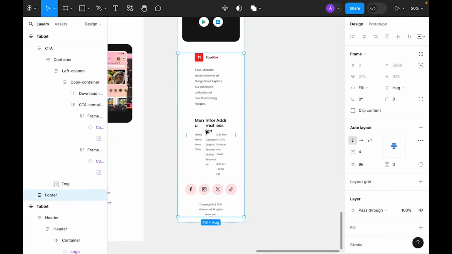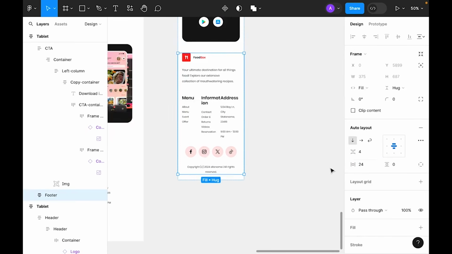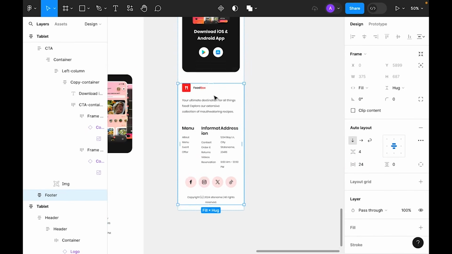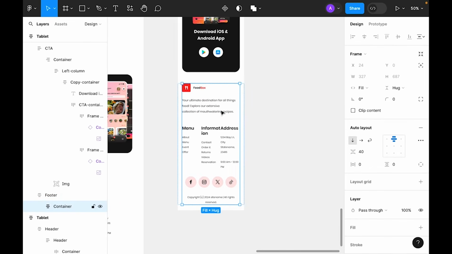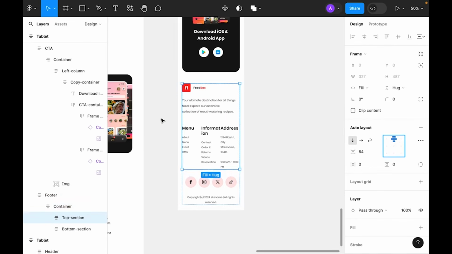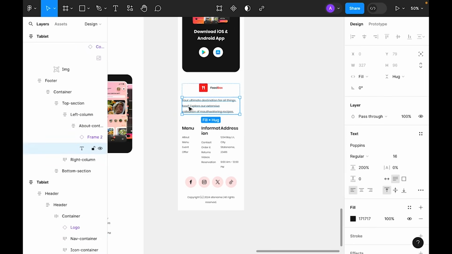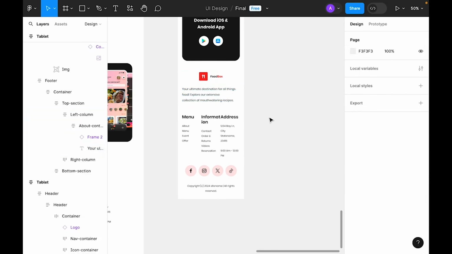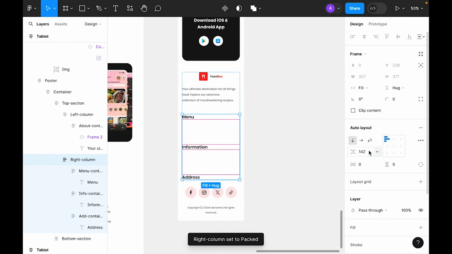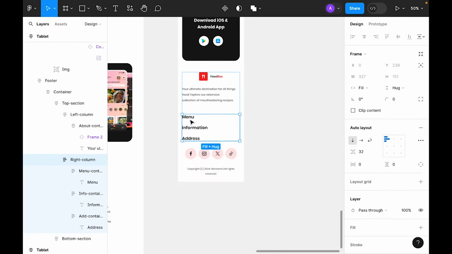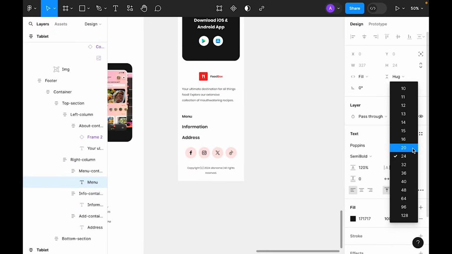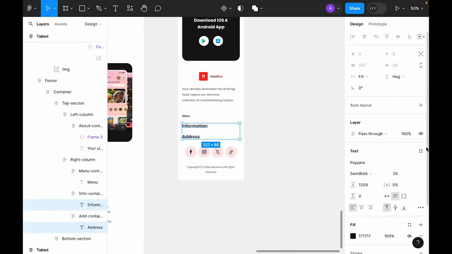Okay, now let's go to the footer, and for the footer, let's first change the padding to 24, and for this section, let's try to make it center. Okay, so inside the left column, yeah, let's try to make it center. For the text, I think let's leave it like this, left aligned, and now let's remove these links, select these links, and now let's make it 32, and let's reduce the size, I think 16 is fine, so let's use 16.